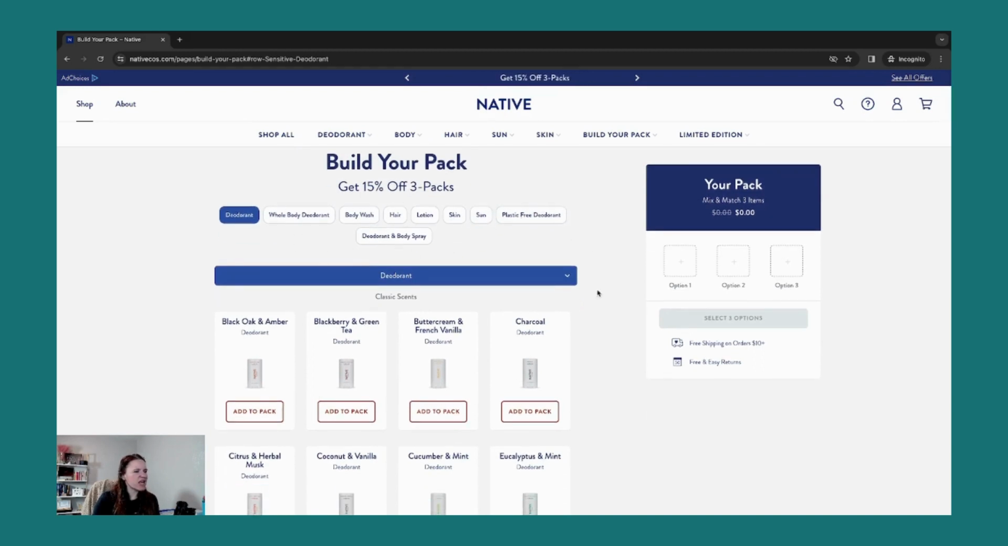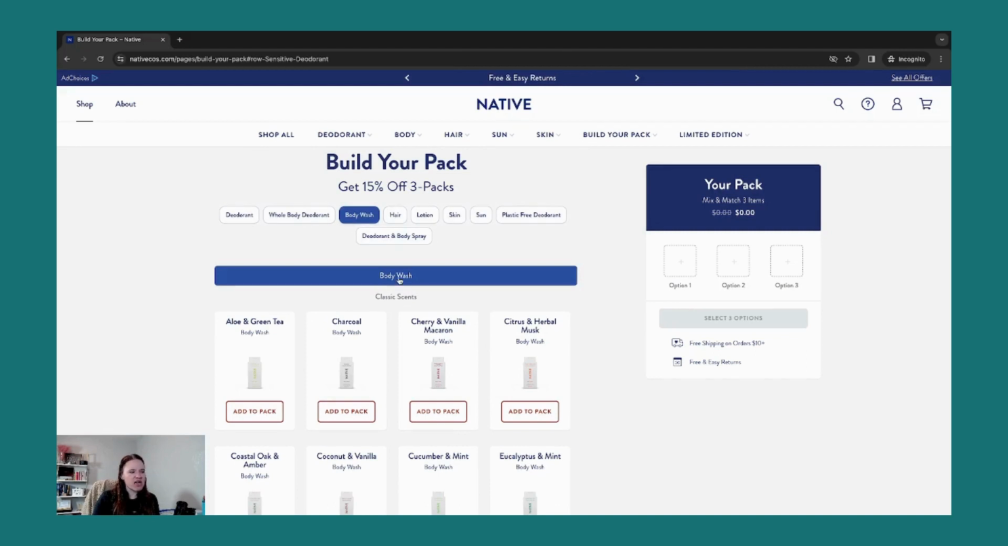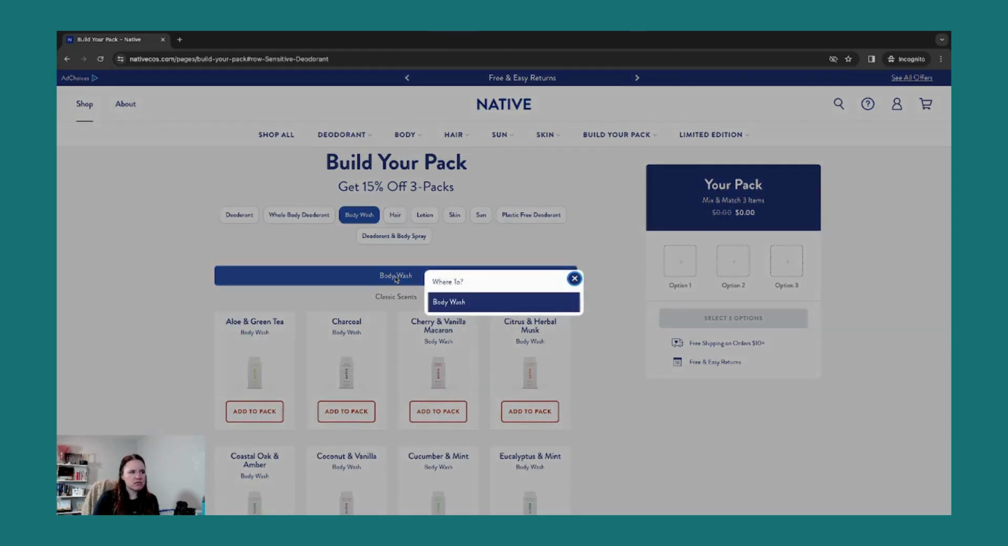So we've got the buttons and the drop down, and research on drop downs, for the most part, notes that people tend to miss it. But in this instance, maybe that's not the case. They don't all have them though. It's not always necessary. So when we look at body wash, this isn't a drop down. It's just a label that says body wash.